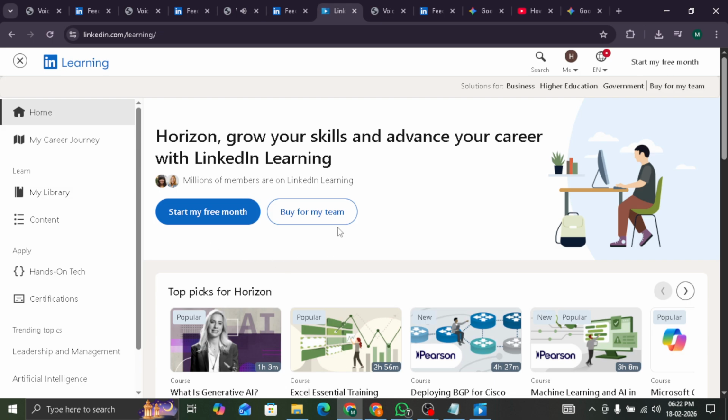steps. After entering your credentials, here's the exciting part. Your Learning account will automatically connect to your professional LinkedIn profile. This means you don't have to go through any complicated linking process. It's all done for you seamlessly. Once you've signed in, you'll want to verify that everything is connected properly.